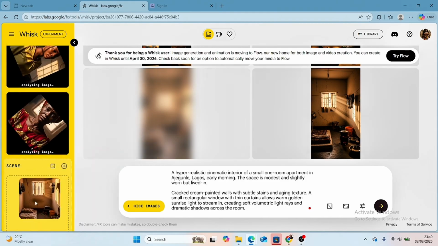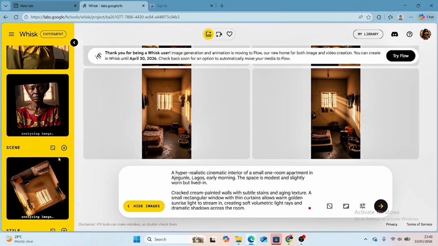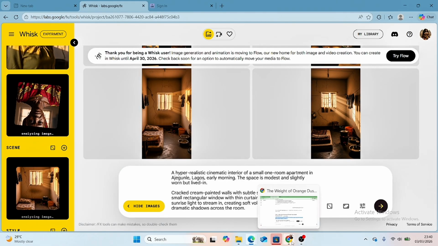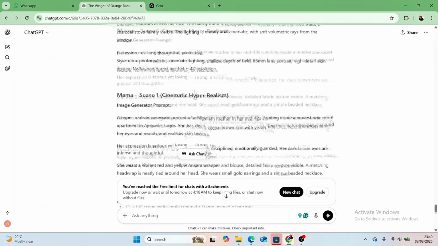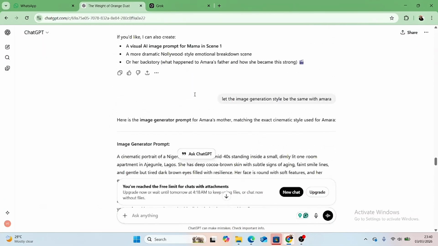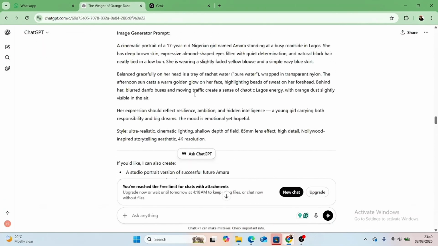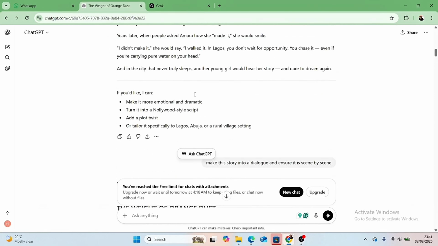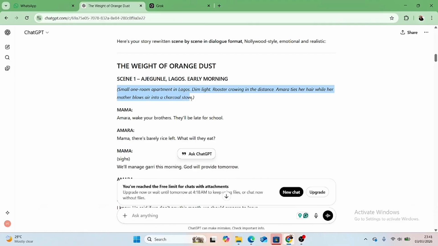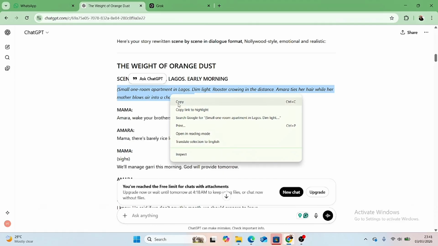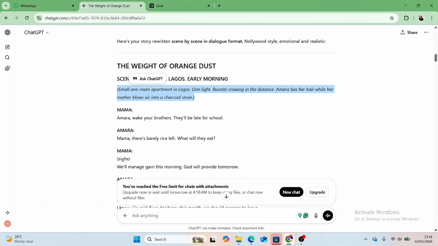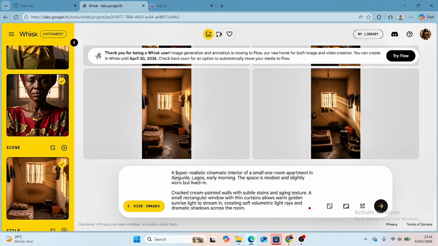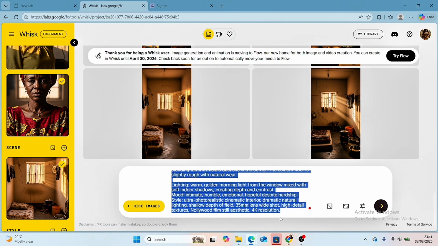Now I'm going to go back to ChatGPT and copy the prompt for that scene: what the scene is about, what Amara is doing, what her mom is doing. That is the first line, as you can see, that I've copied already. And I'll go back into Wix and place that, and then I will generate this image so that the images are doing exactly what I want them to do in that particular scene.